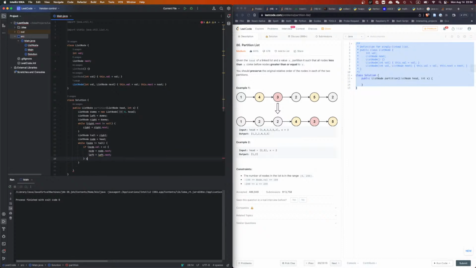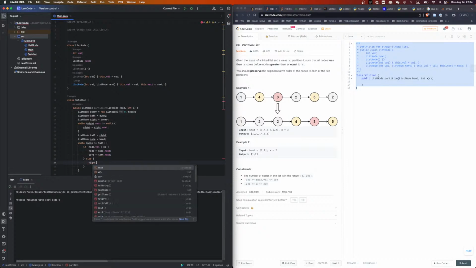That's fine. Else, node.val is larger or equal to x, like in this case, right? In this case, now we need to put this to the end. How do we put this to the end? We say right.next equal to node. So we put this one, we'll connect to this.